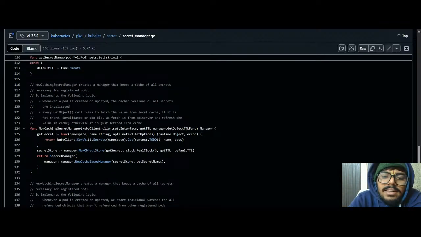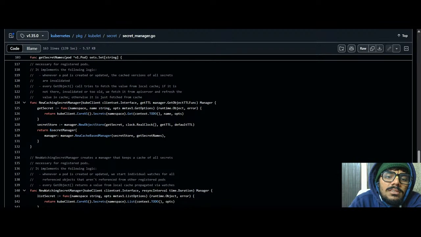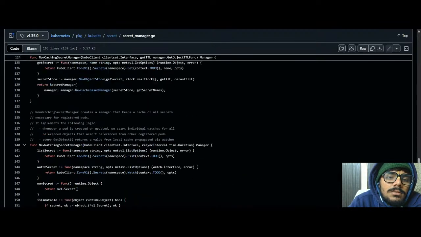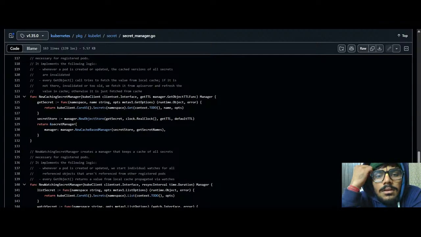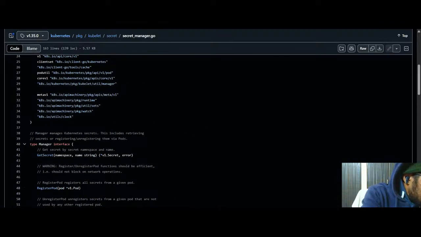Every GetObject call tries to fetch the value from the local cache. If it is not stored, invalidated, or too old, we fetch it from the API server and refresh the value in the cache. Otherwise, it is fetched from the cache. NewCachingSecretManager will be calling the kubeClient in the interface. Now it's just calling out the kubeClient that I think we listed in the structs.